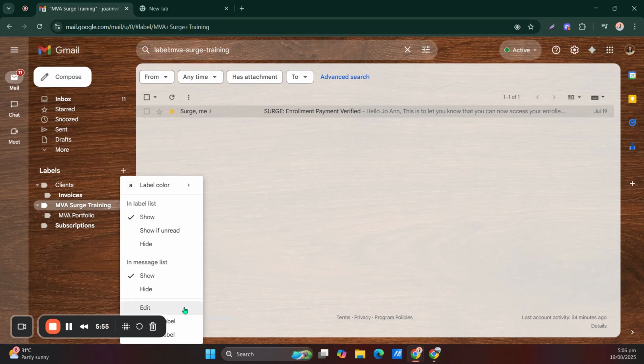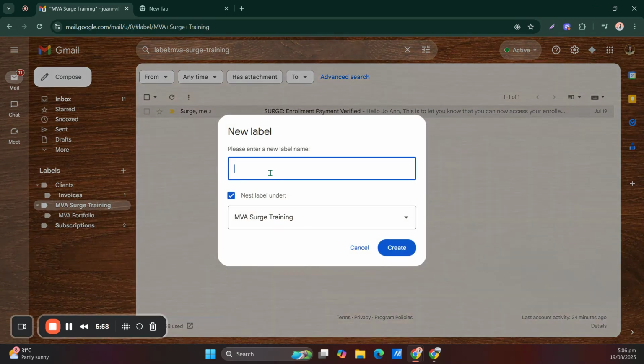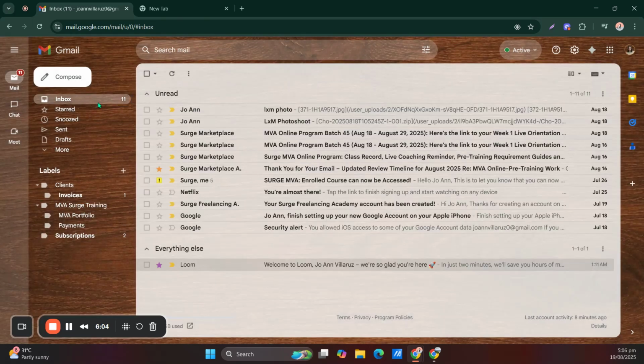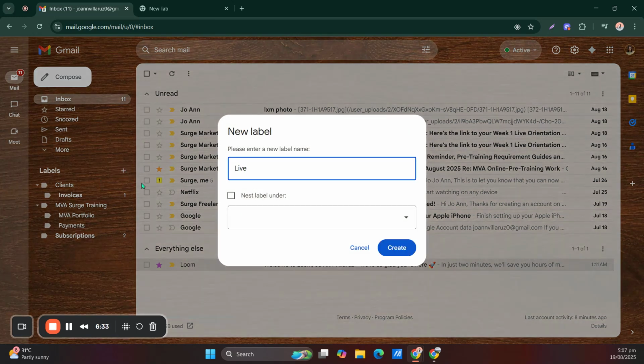Here I can also add another sub-label. For example, I would like to create the payments label again under the MBA search training. So I can go to my inbox and look for emails regarding payments, verification of my payment. Everything about payments will go here. Just to create an actual example, we're going to create a sub-label again on live sessions.